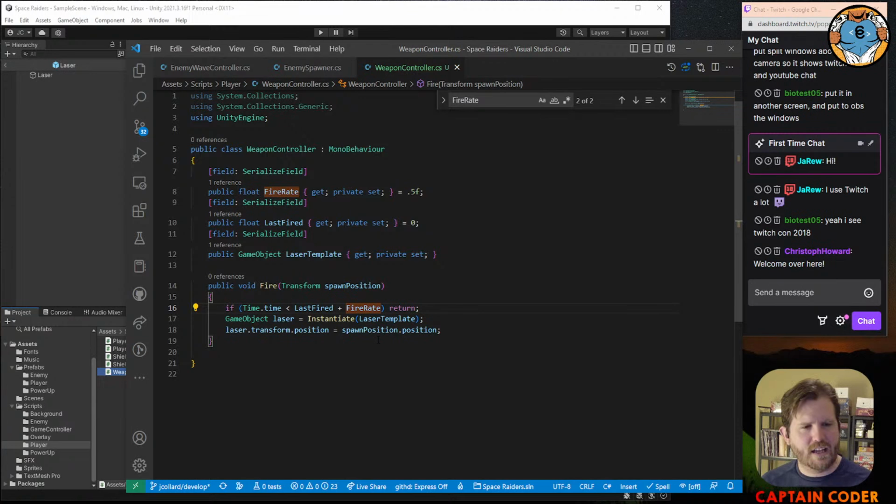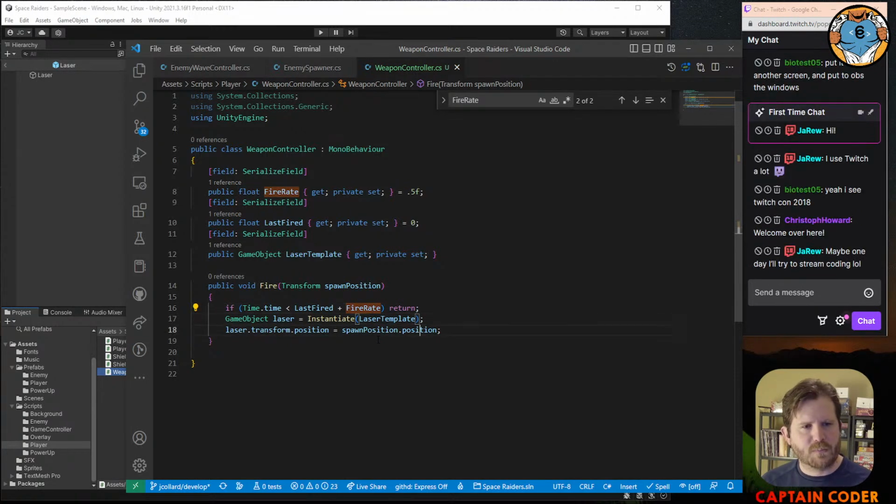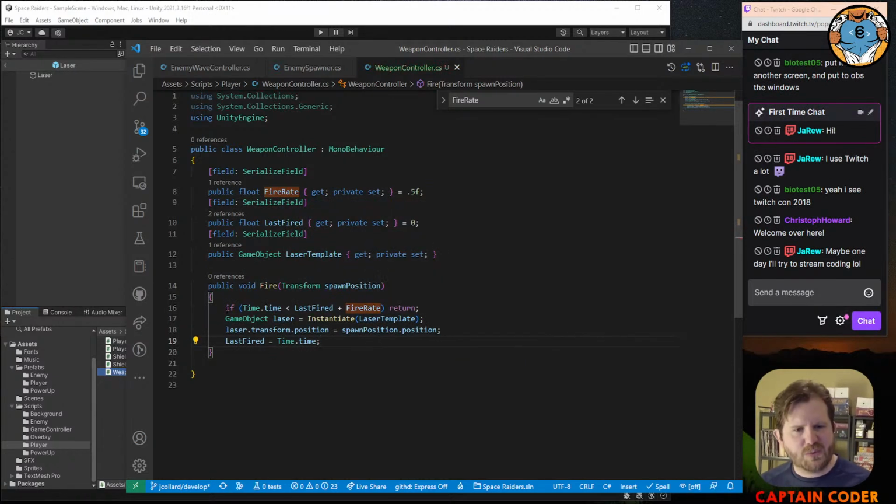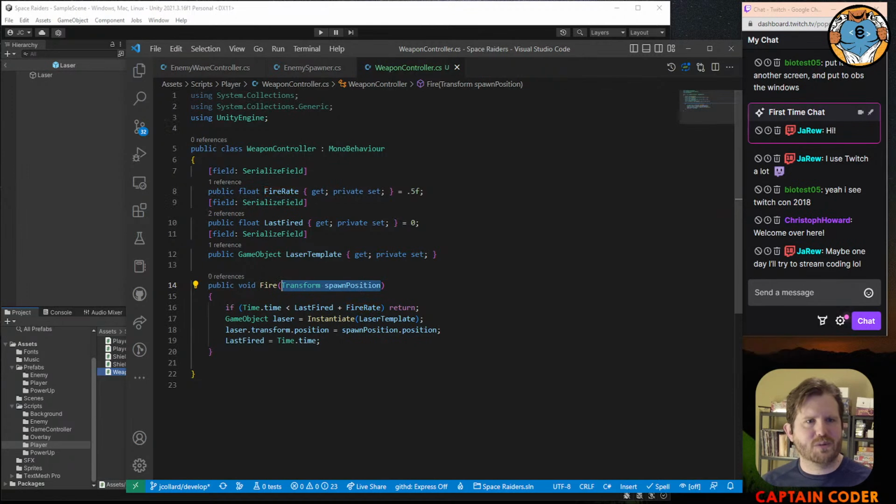We don't do anything otherwise, and then we have to say that last fired is equal to now. So this says if we're not allowed to fire yet, do nothing. Otherwise, make a copy of this laser and put it in the right spot, and then we fire. Maybe this should be a vector 2D. I like doing transform. Anyway, I think this is what I want to do.